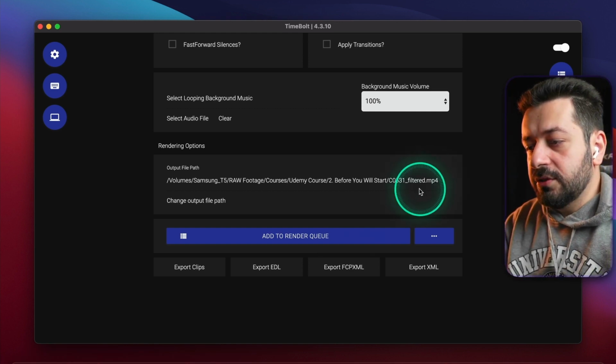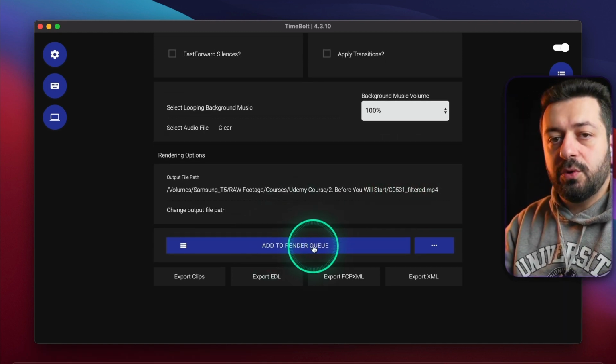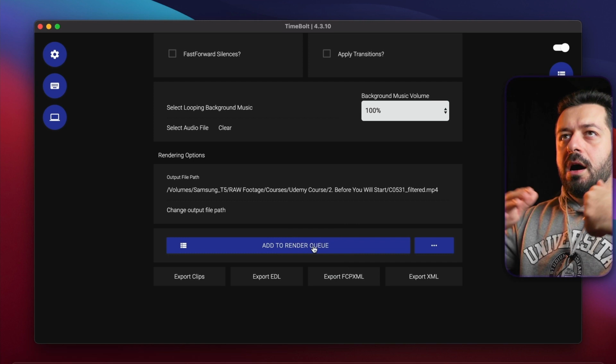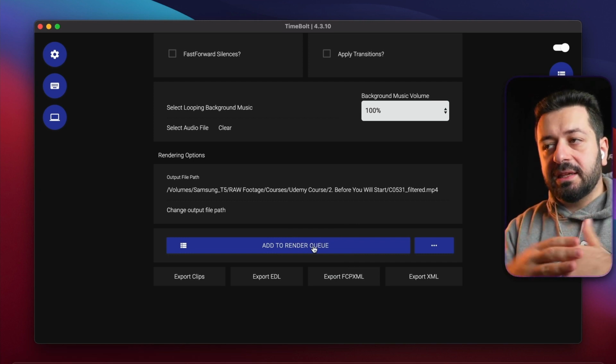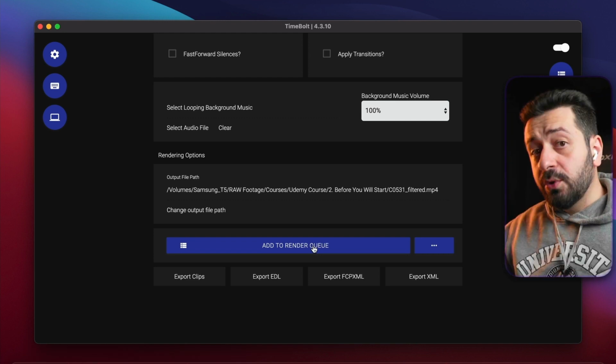Or alternatively, you can just filter out everything, add it to the render queue, and press this one, and it will render out the video without the silent parts. You're going to have the same video but without the silent parts.